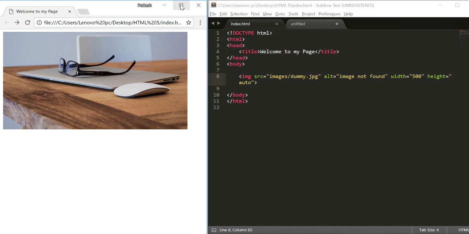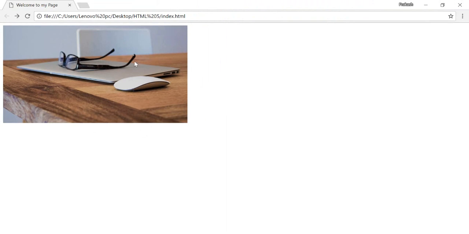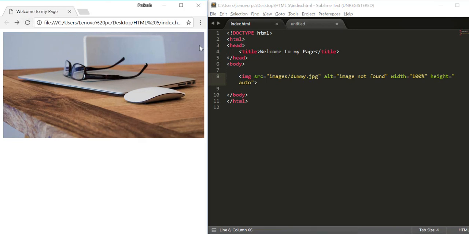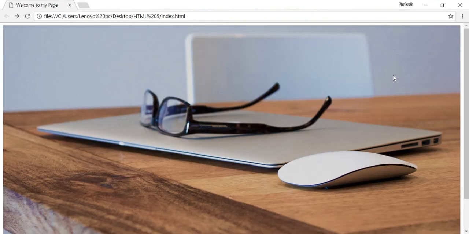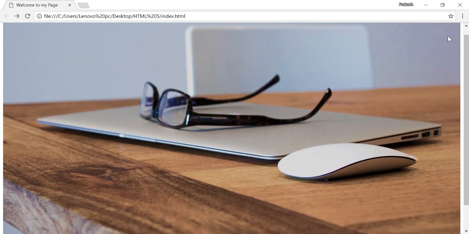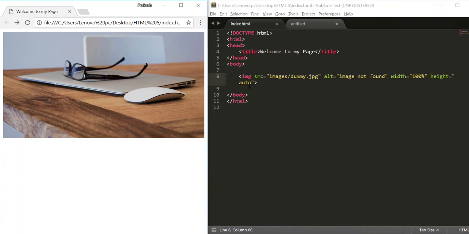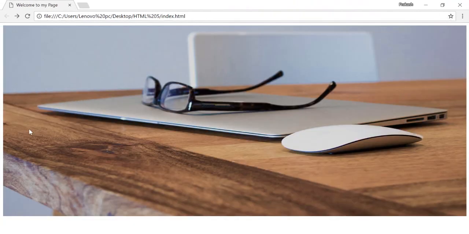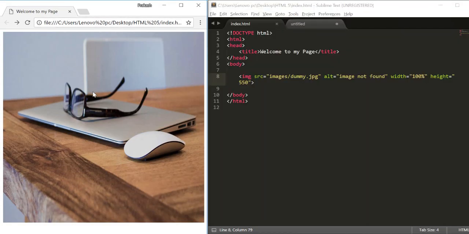But what if I make my screen bigger? The image is still there with the 500 pixel. We do it in a responsive website also. Just make it 100%. Now refresh your page. You'll see that your image is coming on the entire screen now, and it's perfectly fine. Alright, and you can also provide the custom height. Let's suppose I provided 550 pixel. There you'll see that your image is exactly the 550 pixel in all the devices.